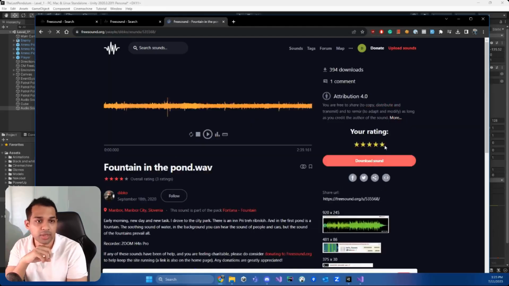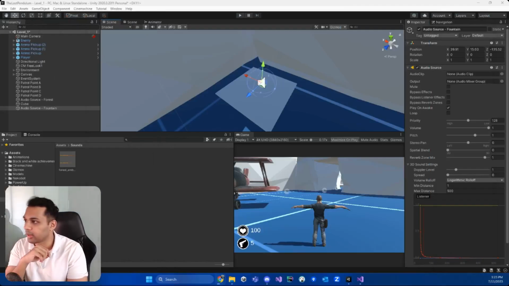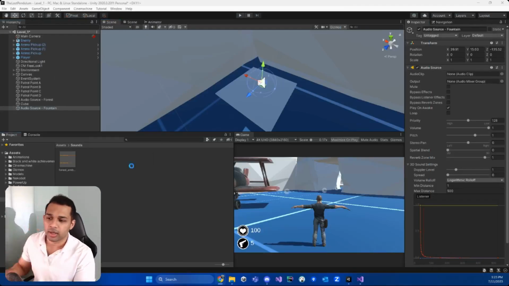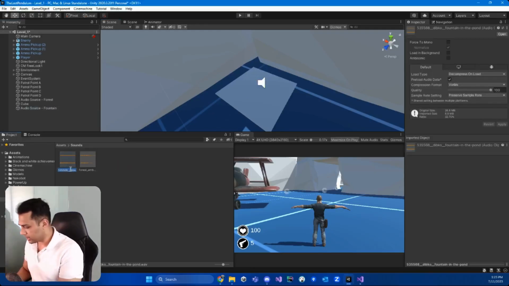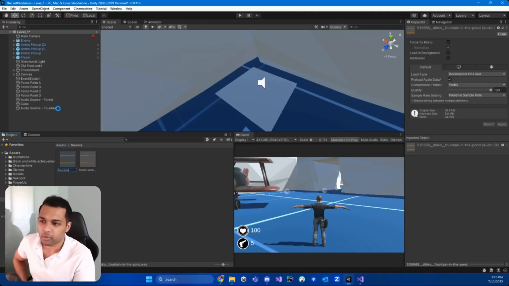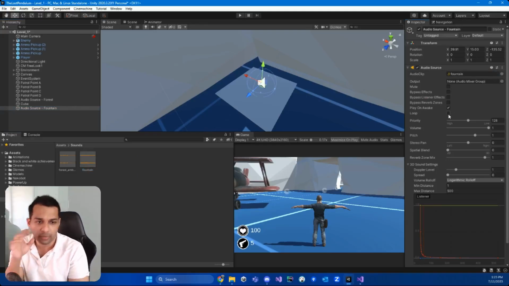All right, so download this audio here, and I'm going to do the same thing. I'm going to download it to the project as well. Just drag and drop it. All right, I like it. Now, we're simply going to call this fountain. Perfect. Now we're going to go back to our audio source after it's renamed, and simply, like I mentioned, you can even do this, or you can drag and drop it to the audio clip. We're also going to loop it.